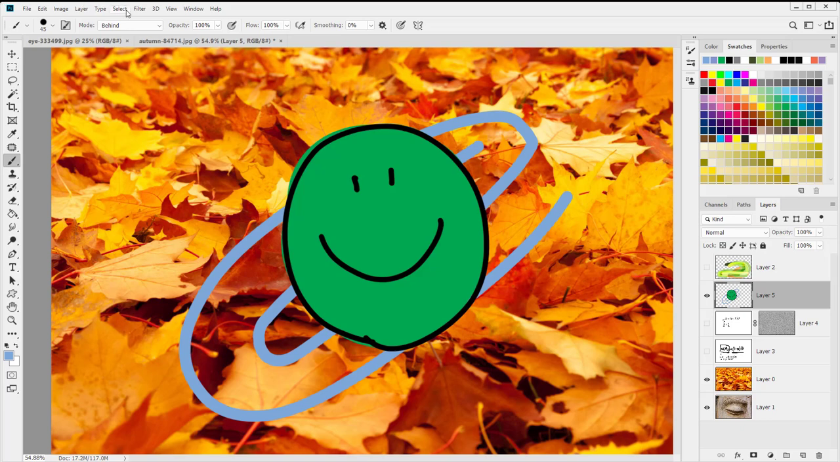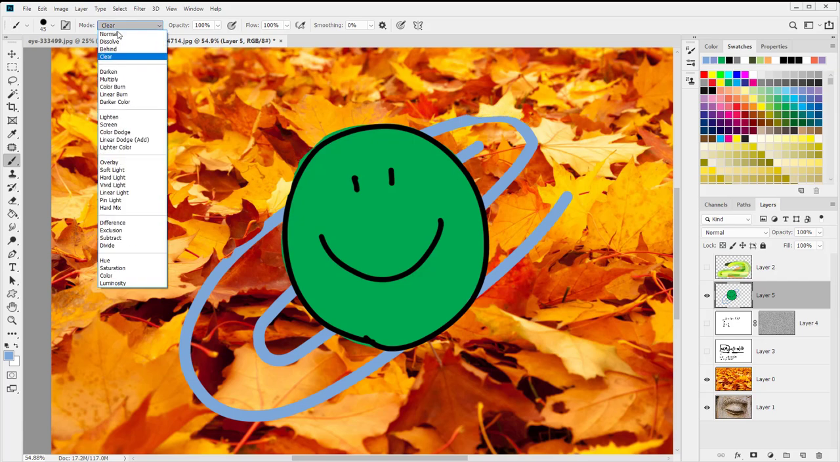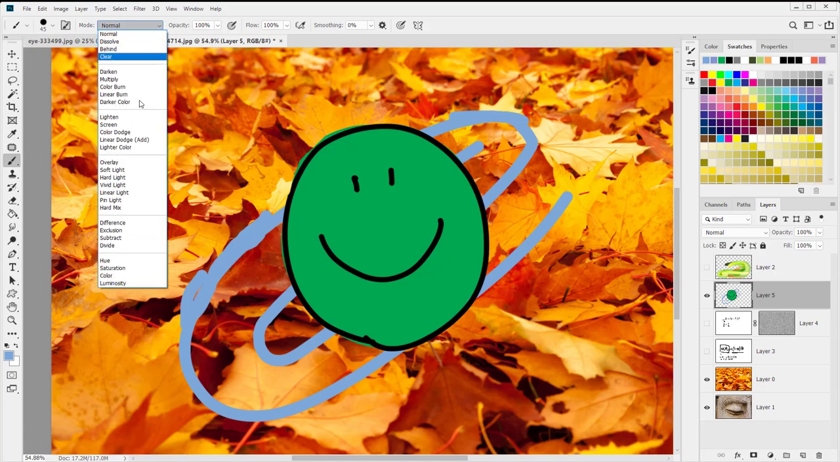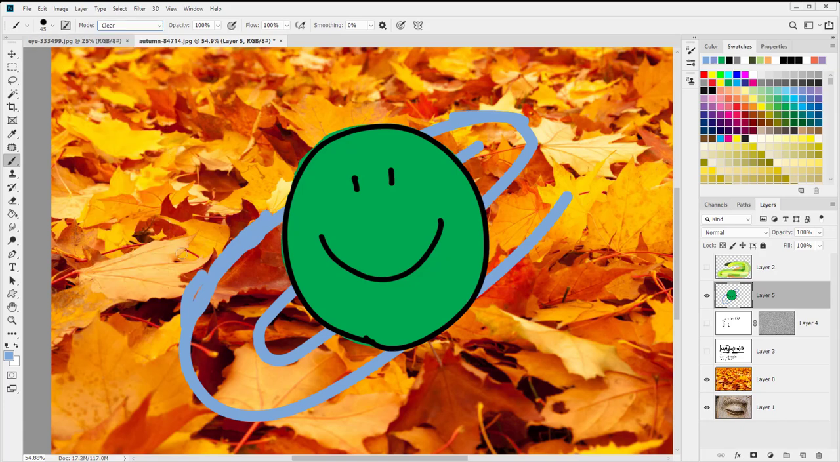So that brings up the next question, what is clear? Well, this used to be more important. Essentially, it turns your brush into an eraser. If it were in normal mode, then it would just come in straight away. But on clear mode, it will behave exactly like an eraser.